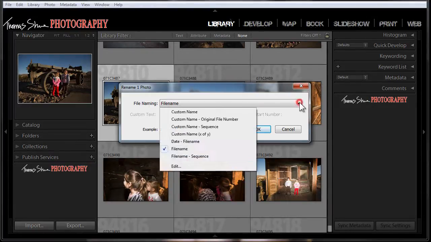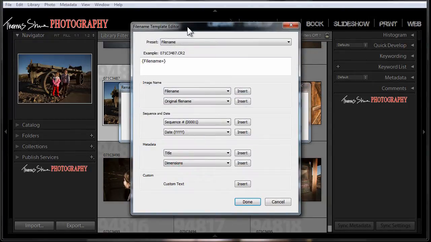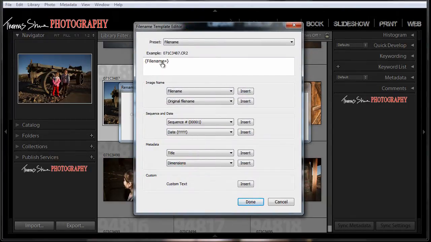So what we're going to do is create a new template. We'll come down here and click Edit, and it's going to give us a template editor. If you notice, there's some code here, and it gives us an example of the file name, which is chosen by default. If we insert the original file name and maybe an image sequence, you see that it gives you a set of tags here. These tags are set in place by default, and this is how Lightroom renames your files. So what you want to do is select it all and delete it.